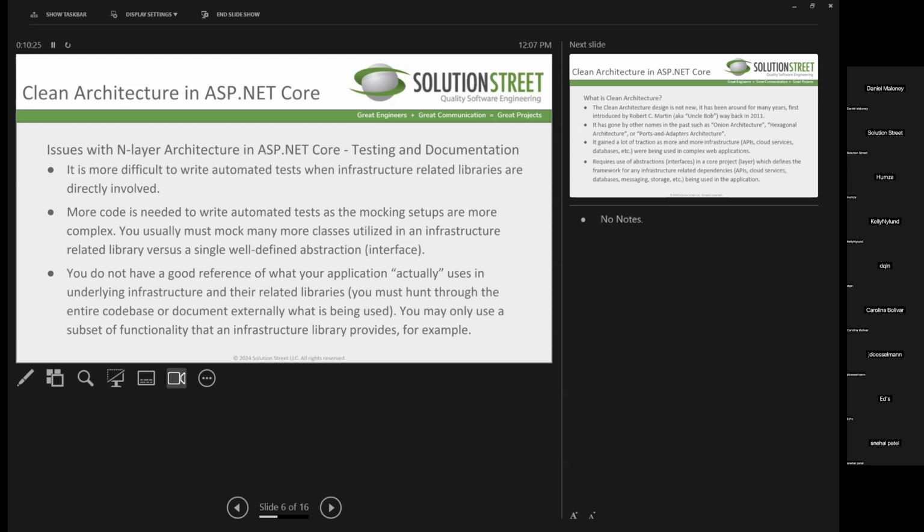The other problem is the documentation side. You do not have a good reference of what your application actually uses in the underlying infrastructure and the related libraries. You must hunt through the entire code base or document what is being used externally. You may only use a subset of the functionality that an infrastructure library provides, but you would not know that because you reference the entire library, and you now have to hunt through the code and see what you're actually using. So that's another downside to this.